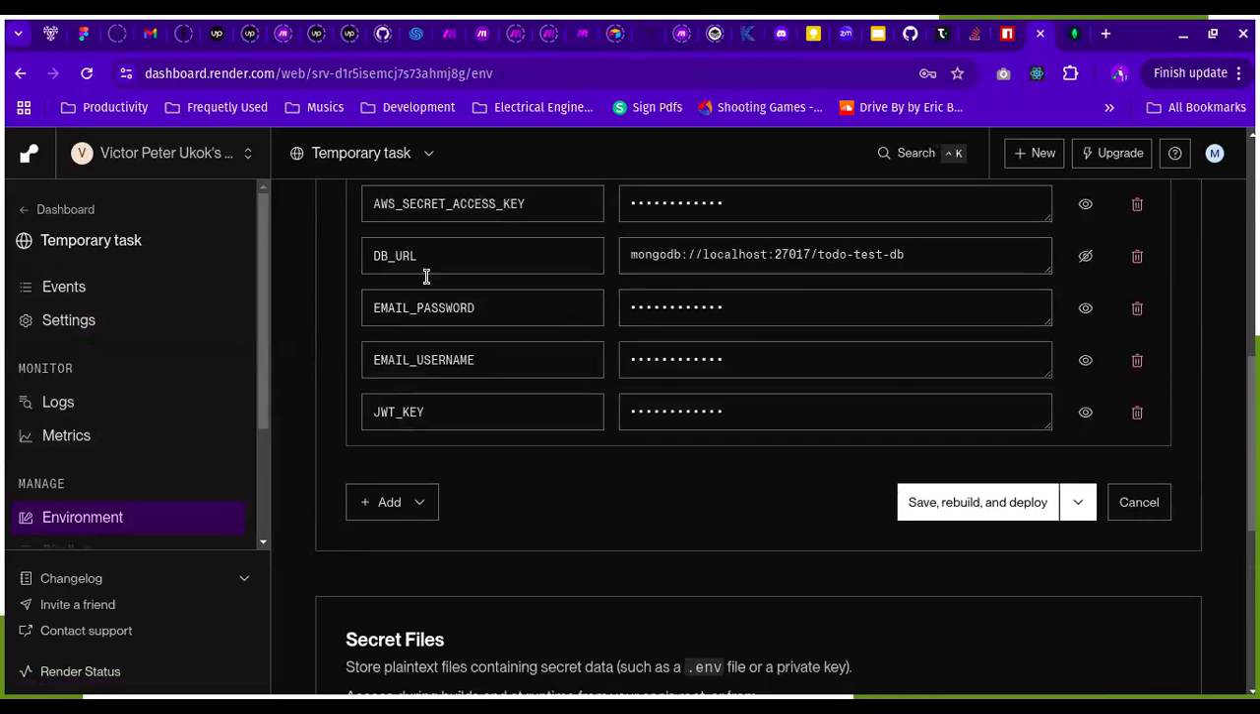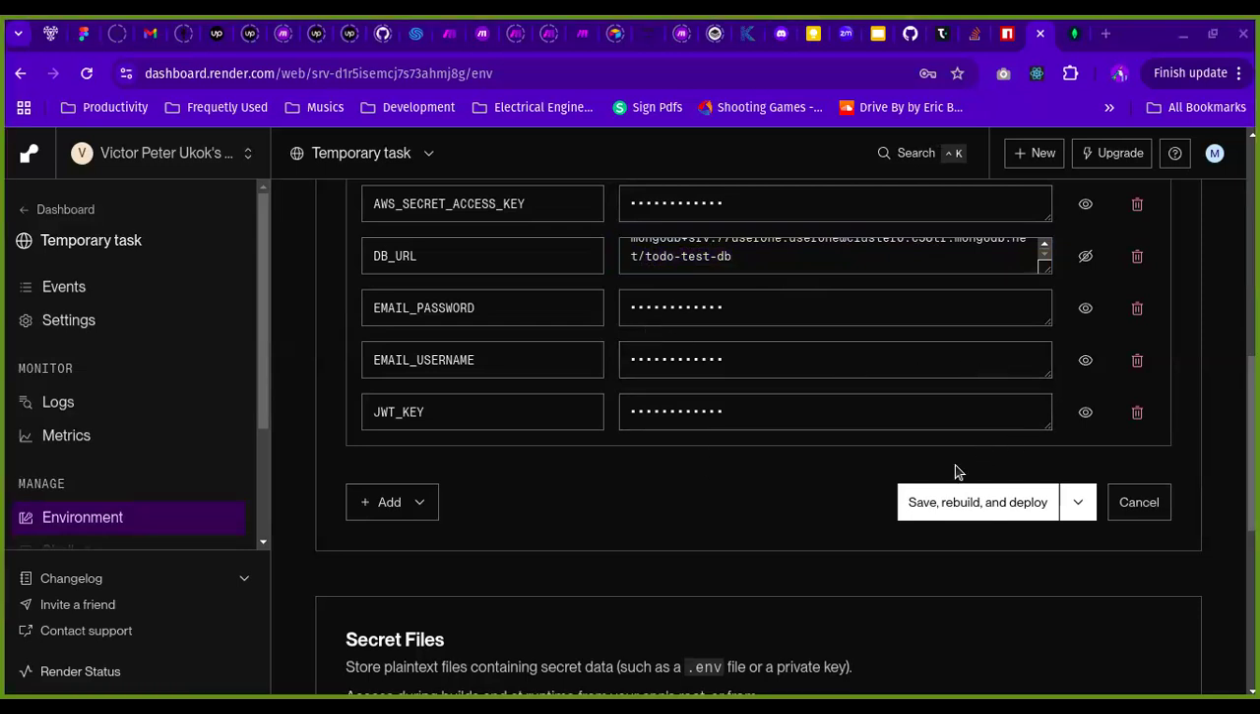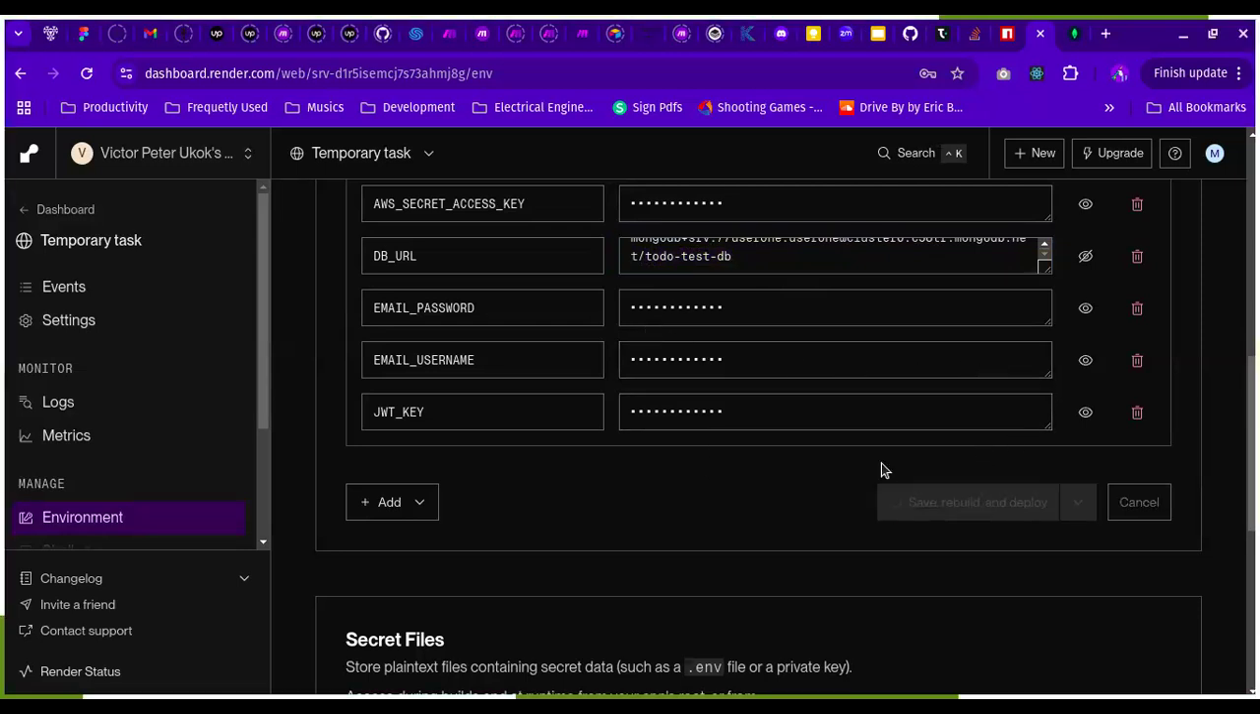So instead of having DB URL here, I'll just delete all these other parts and paste that here. So the username, I'll change it to user1. The password too, I'll change it to user1. User1 cluster, then slash the name of the database. Once I do that, the next thing I'll do is save, rebuild, and deploy.